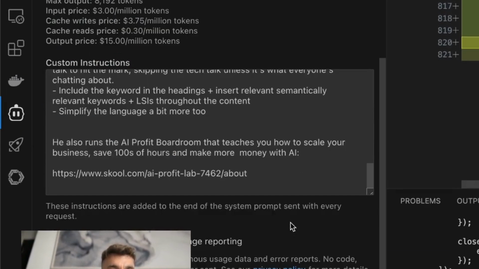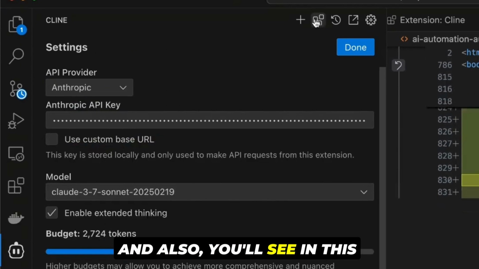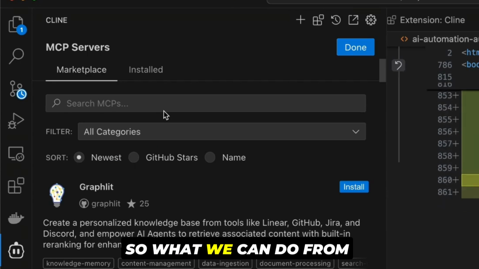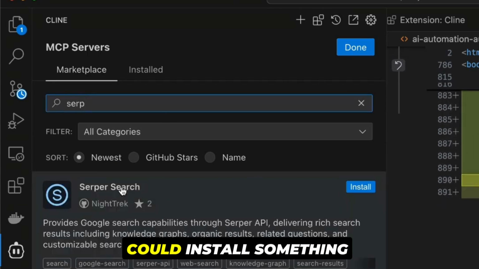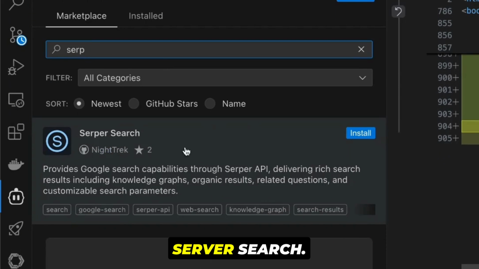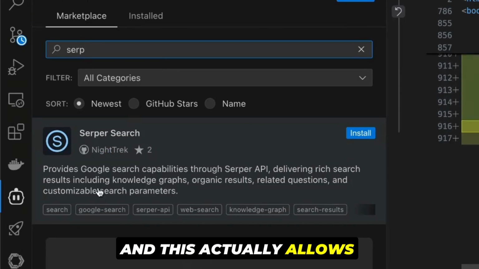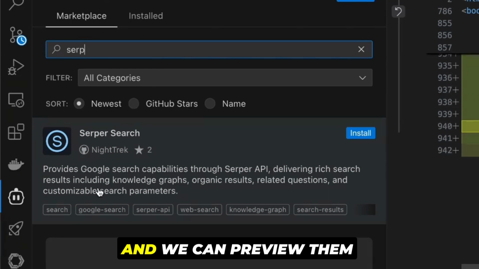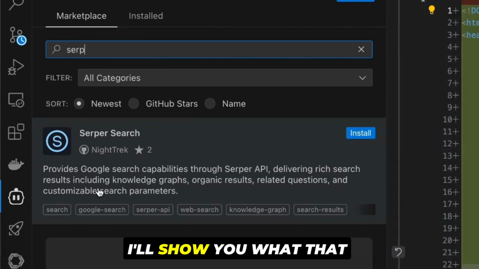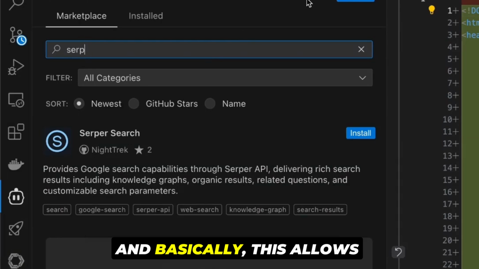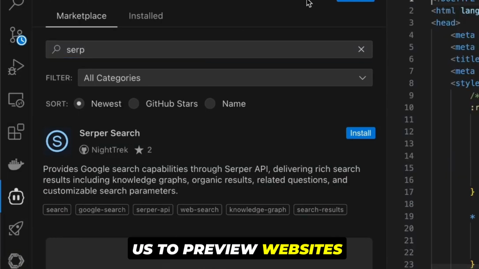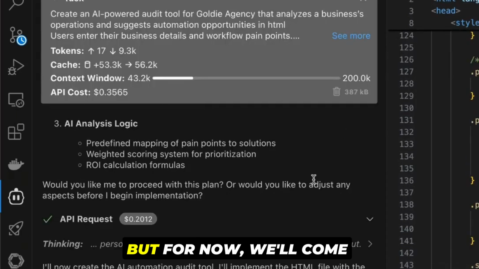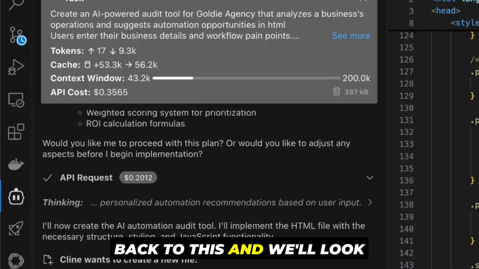And also, you'll see in this section over here, we have MCP marketplace servers, right? So what we can do from here, for example, is we could install something like SERP search. And this actually allows us to search Google using the SERP API to get results, and we can preview them inside Cline. I'll show you what that means in a minute. Basically, this allows us to preview websites inside Cline, which is super useful for building projects out. But for now, we'll come back to this and we'll look at the outputs.